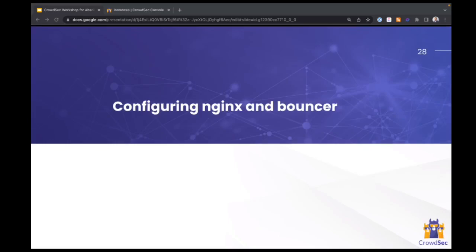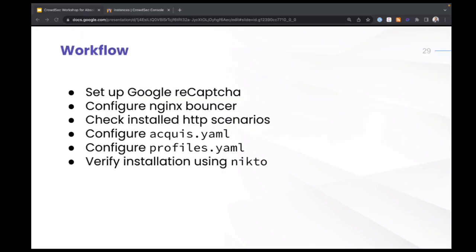All right, let's continue with the nginx and the bouncer part. I've installed an nginx server on your workshop machine. It doesn't really do anything. It just shows the basic, or the default, nginx website you get whenever you install it on Debian, at least.